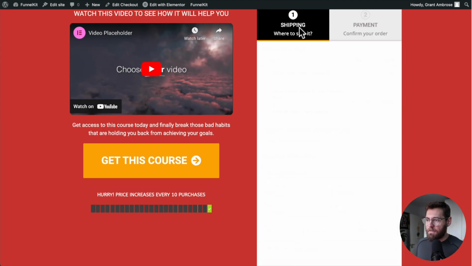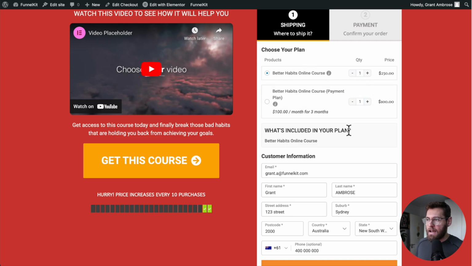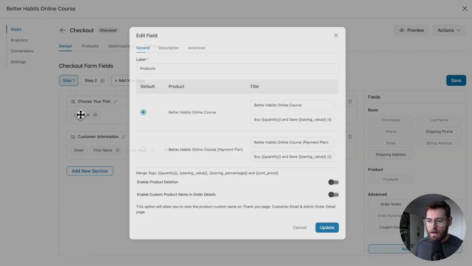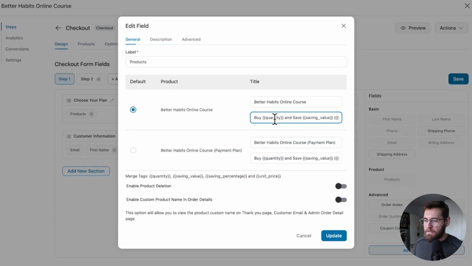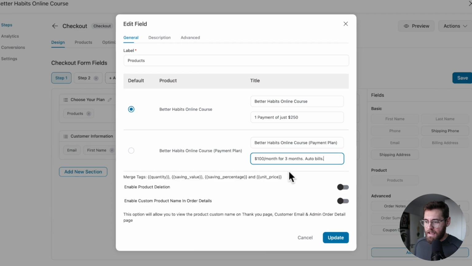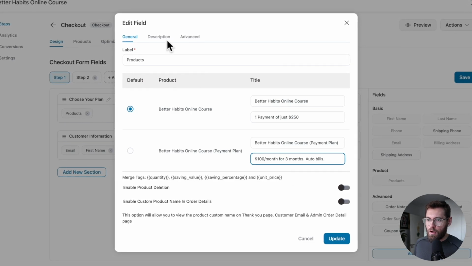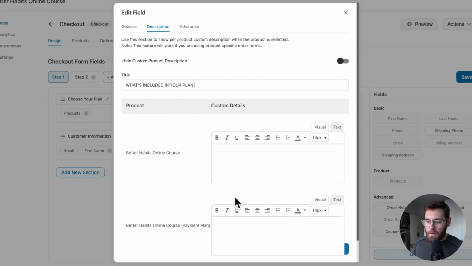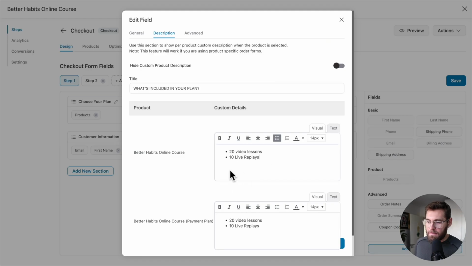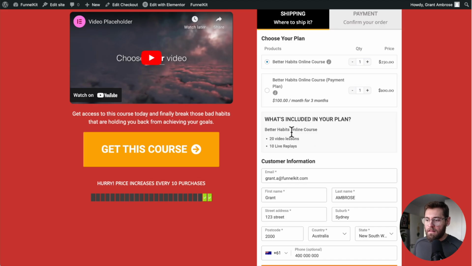So coming back to that first tab, let's go ahead and tidy up this form here. Back here inside of the form builder, let's click on products. And I'm firstly going to update this field here to make a little bit more sense. And same with the second option. Then let's head on over to the description tab. And what we put in here is what shows under here. You could do something like this, which would look something like this.